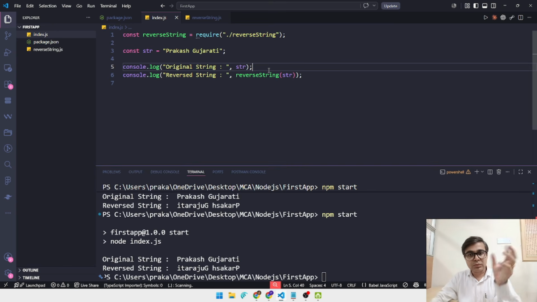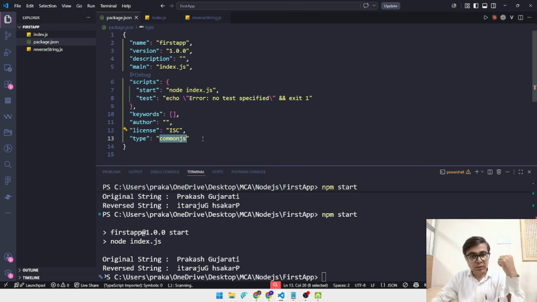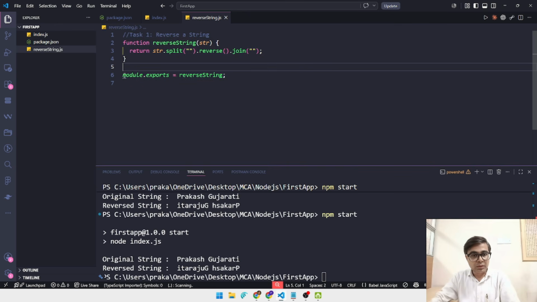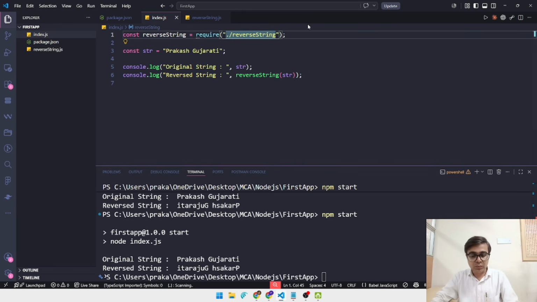Now suppose I want to use import instead of require. So what to do? The changes. First change we have to make is type: module. And here we remove this, and we use export before the function reverseString. So I use the export word before this function, and here I remove this line and write import reverseString. This is also a way to do it, where we use the latest, that is import.